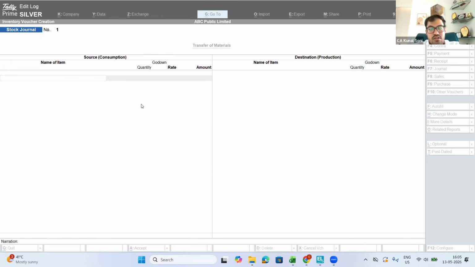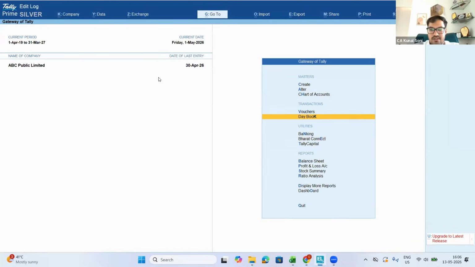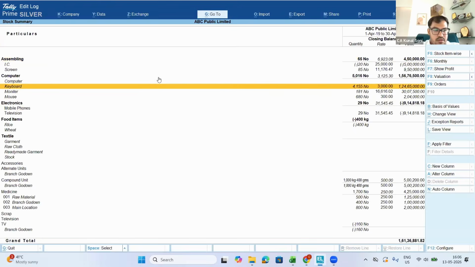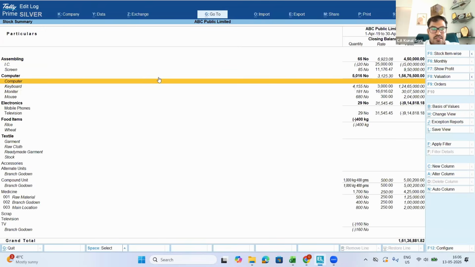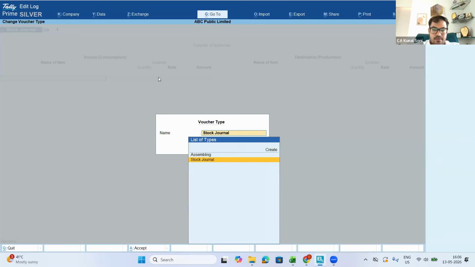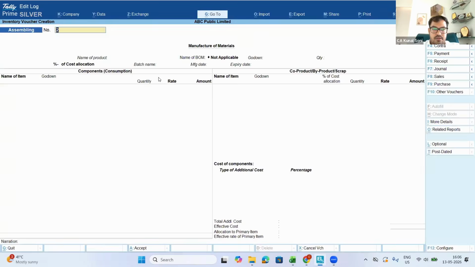Please also tell us how to use co-product, byproduct, and component in BOM. I've already discussed the same. So let me do one thing: I will take one live example for better clarity. Let's say there is one BOM for a computer.